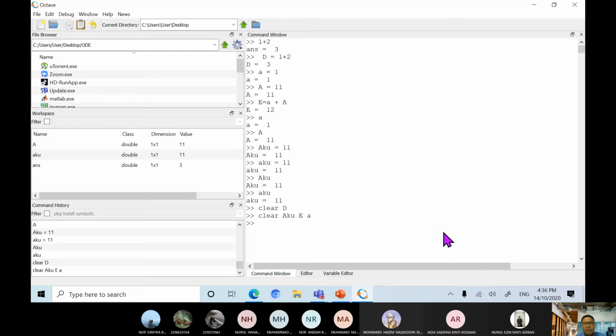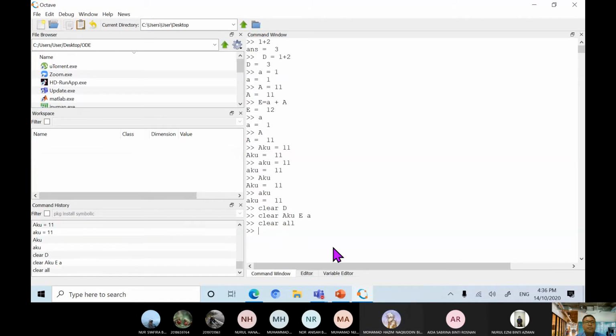Okay? And let's say I have 1 million variables, yang ni ada 3 lah. Assume that I have 1 million variables there. So are you willing to type that whole variable list, yang 1 million tu, in order to clear? No. So macam mana nak buat cara yang paling pendek to clear all variables? Clear all. Yes, you are right. Clear all.